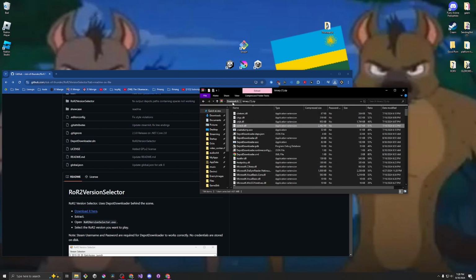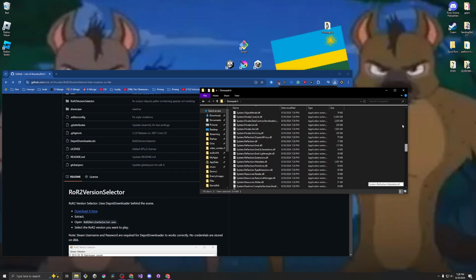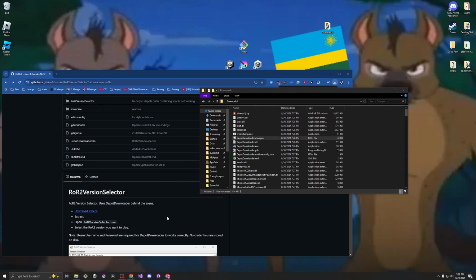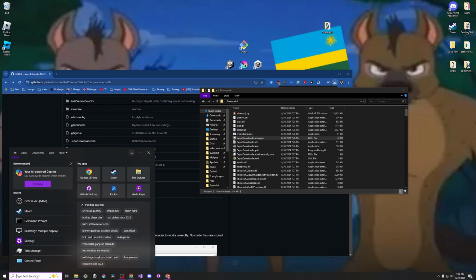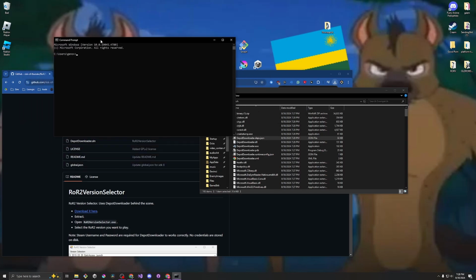Now that we have these files, they should be extracted into here. You can see we have a bunch of files. It doesn't really matter. These are just libraries, basically. What we're going to need to do next is go down to the search bar and type CMD for a command prompt, and this will bring up this little black box here.